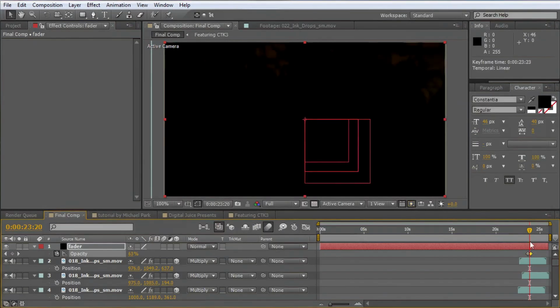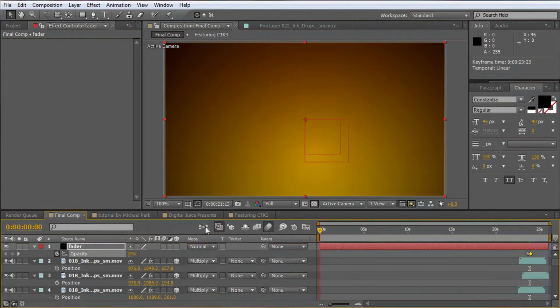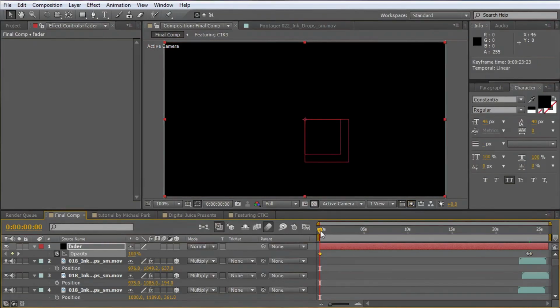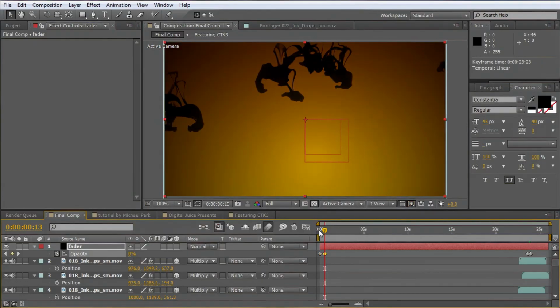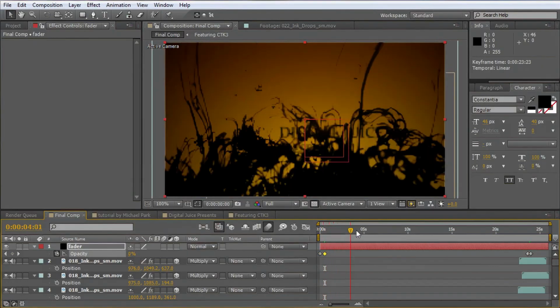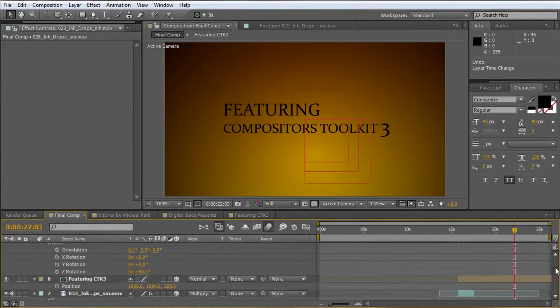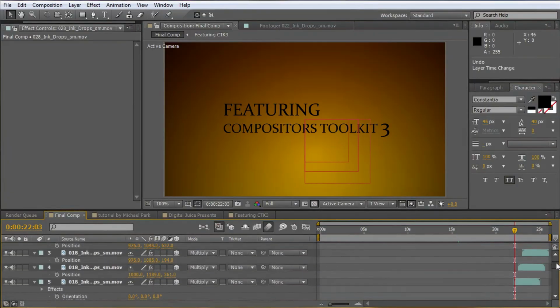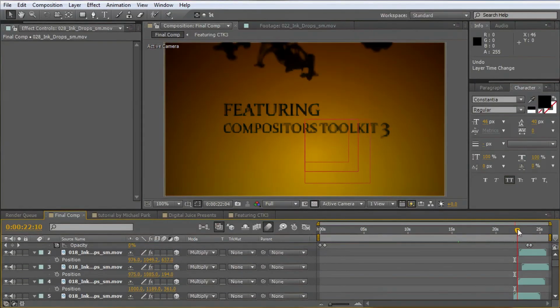There we go. We're going to also use this to fade everything on. So we'll set a keyframe for 100%, move down a few frames, drop that down to 0%. So it just kind of fades on and the ink drops. There we go.